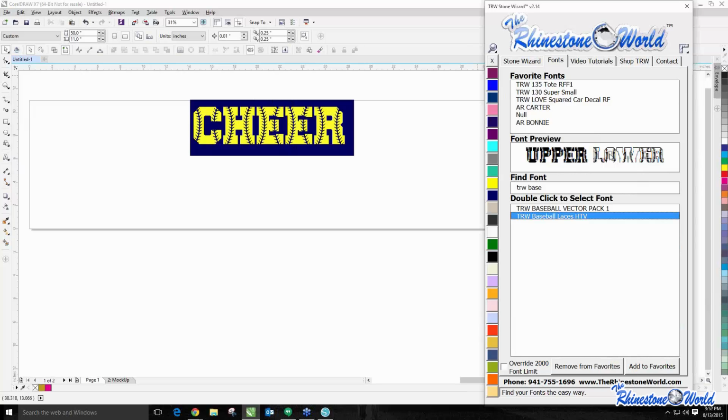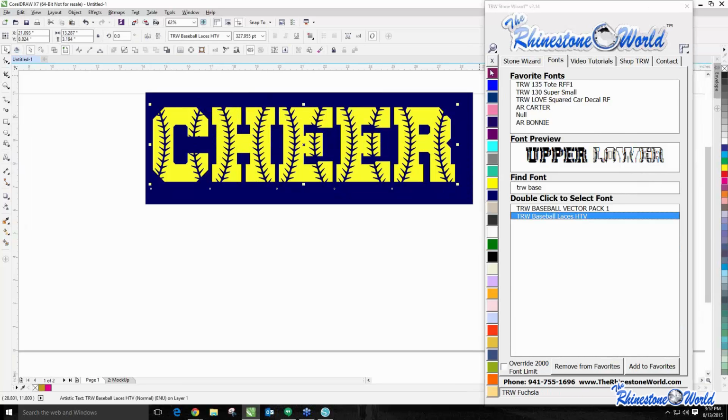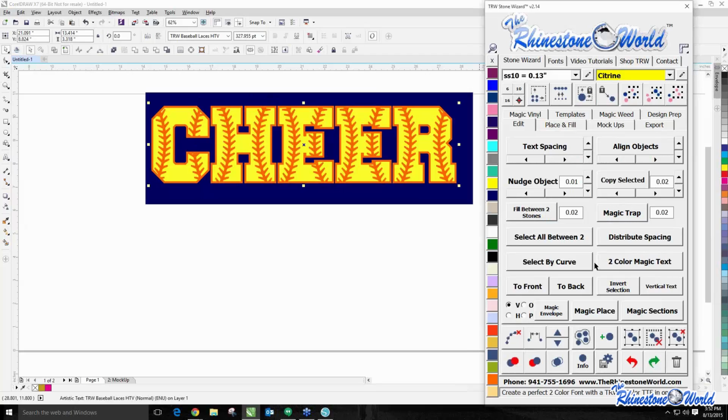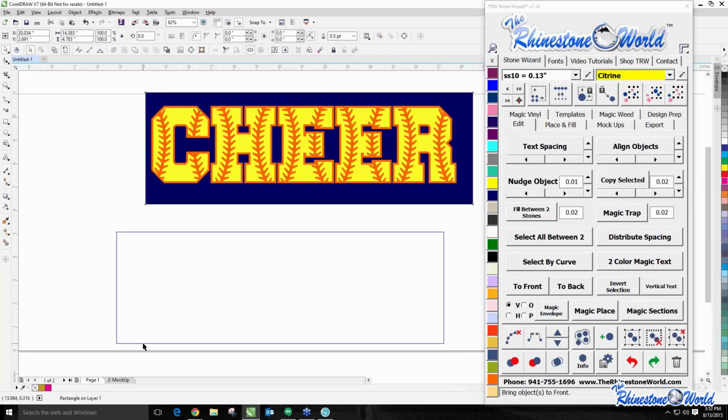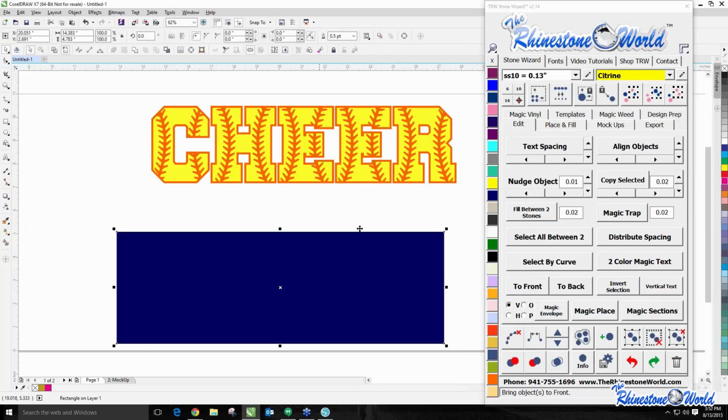All right, so I have upper and lower. So you can see the upper right here is the fill. So the lower is going to be my outline. So if I want to add the second color, I'm just going to go Stone Wizard, two-color magic, bam, there you go. So there's my second color. Now this is a two-color design here.